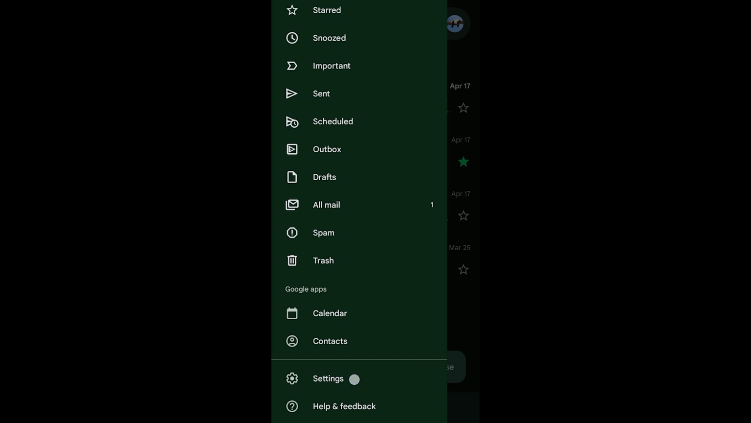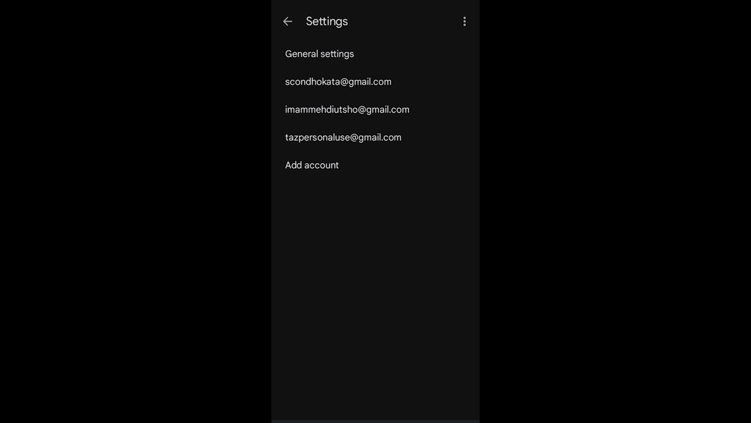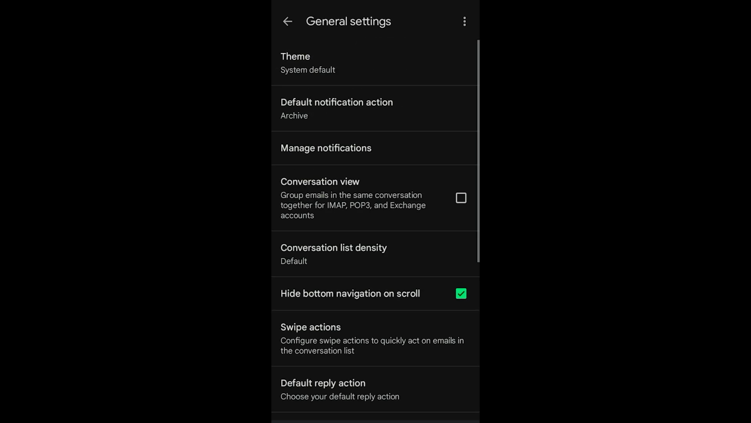Click on Settings. Go to General Settings, and here you will see Conversation View as the fourth option. If it's not enabled, simply tap on it and Conversation View will be enabled.